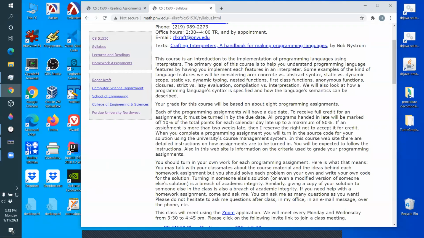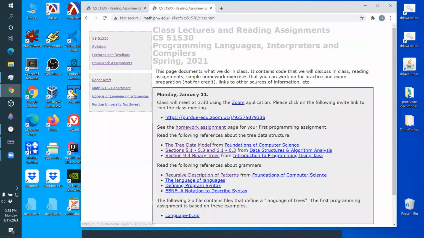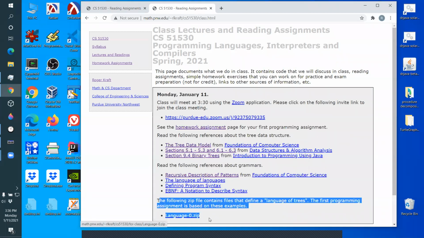Now, the other page on the website is this real important page here. This is the lectures and reading page. This is the page that describes what we do each day. There'll be an entry here for every day that we meet. It'll announce when there's a homework assignment. It'll announce reading assignments. This is where I'll distribute example code that we're going to look at. Today we're going to look at this code here, something called language0.zip.